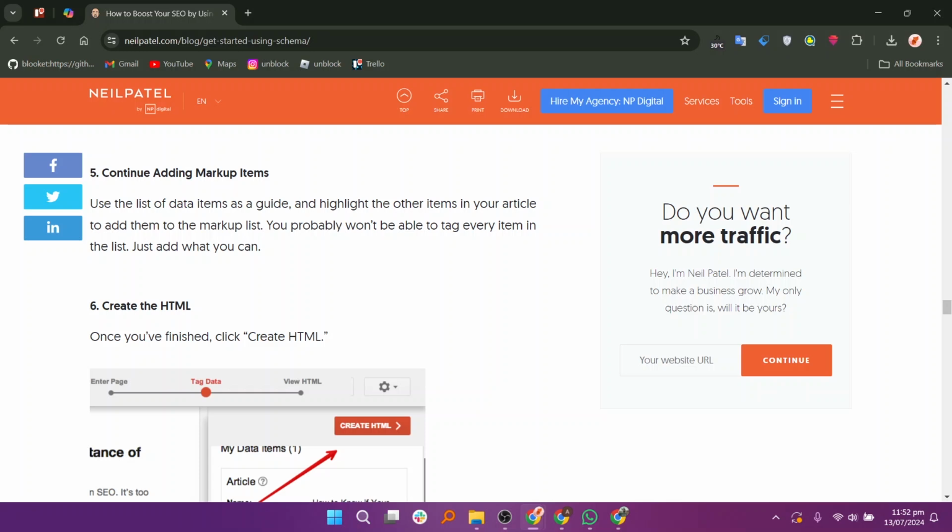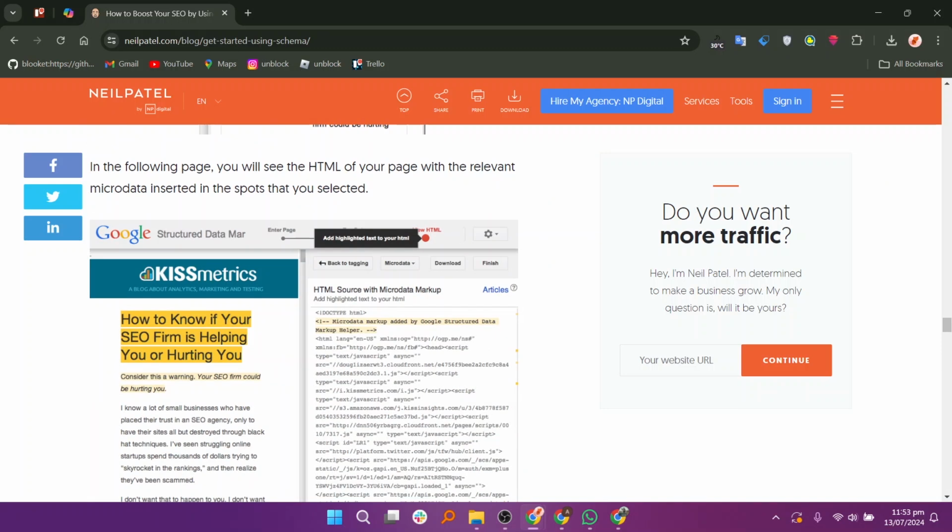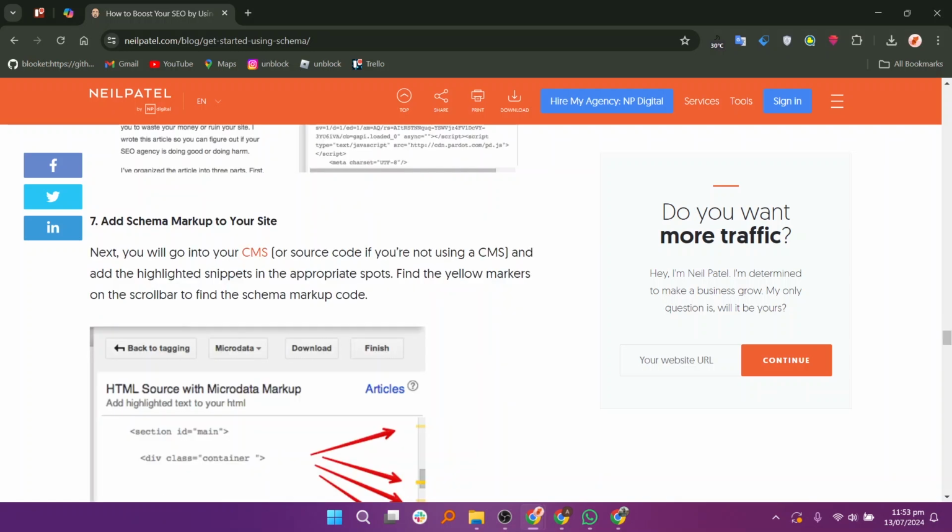Once you have finished, click Create HTML. In the following page, you will see the HTML of your page with the relevant microdata inserted in the spots that you selected. Next, you will go into your CMS and add the highlighted snippets in the appropriate spots. Find the yellow markers on the scroll bar to find the schema markup code.